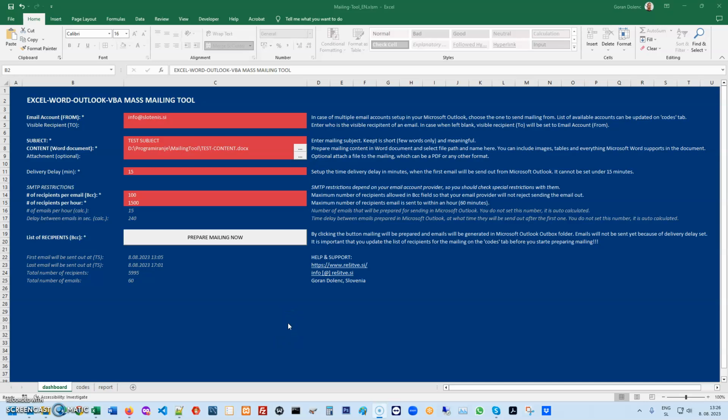Hi, in this video I would like to present you a mass mailing tool which is built with the help of VBA and combines Microsoft Excel, Word and Outlook programs. First of all, the main functionality and all the code is within the Excel file. But this tool also uses Outlook for sending out email, and it uses Microsoft Word where the content of the email is actually created. So what does this tool solve for you?